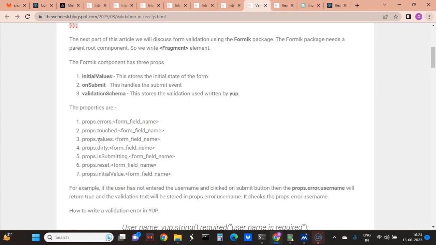props.values is the current value. props.dirty means you have entered a value before and you have changed the value. And props.isSubmitting: if the submit button has been clicked, this will return true. props.reset, I told you that it will reset the values to the initial values, and the initial values are blank.